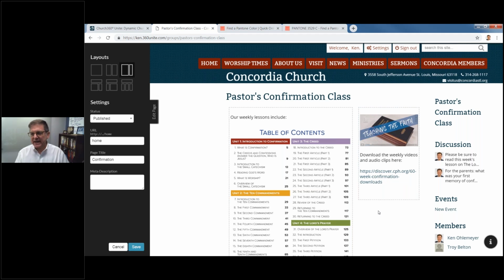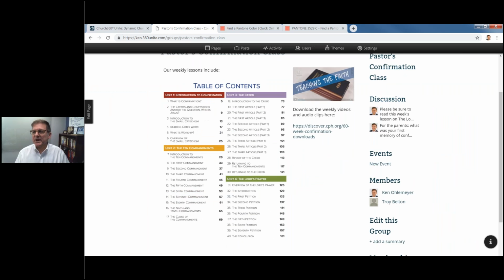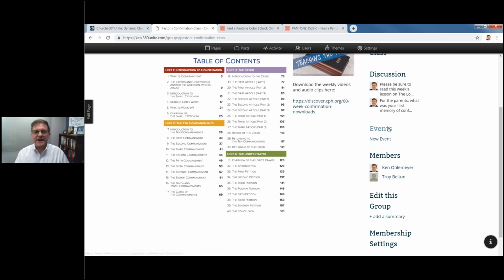I've given a link where you can download weekly audios or things like this, or I can even upload the weekly audios and put them in there as well. But look at this, and this is what's really neat. On the right side bar, you see these different elements on a group page: discussion, events. You can see who your members are. As an administrator, you're able to go in and edit the group and do some member settings as well.